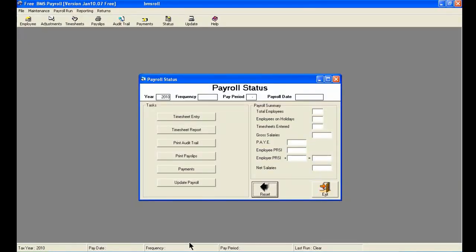Hello, I'd like to take you through the sequence required to prepare a payroll using the BMS Irish Payroll from Business Management Systems. The display you have in front of you with payroll status in the middle of the screen is the first display you see having logged into the payroll system.